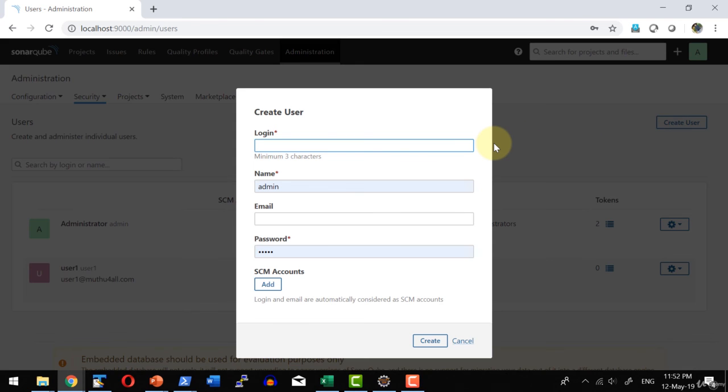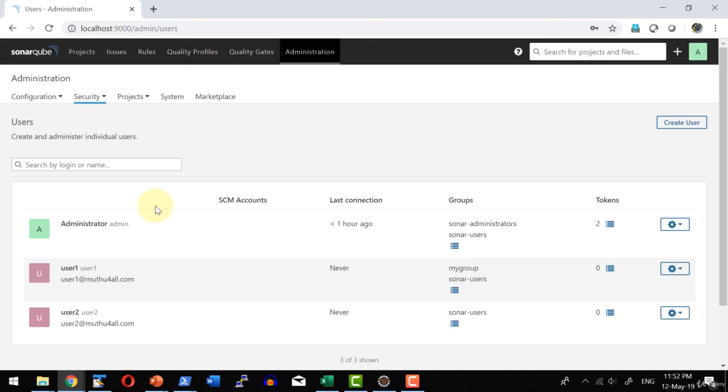Let me create a user. Give a name to the user and email. And create the user. In case the user is associated with any SCM, that is source control management system, I can go ahead and add the same user as well. I'm creating a user. Like this, I can have a number of users.